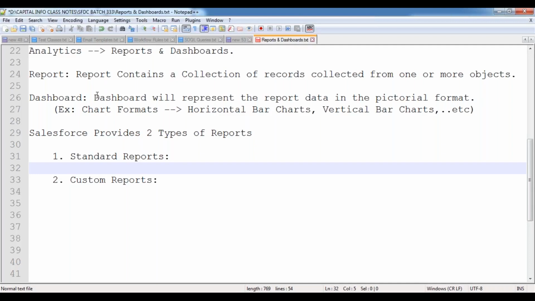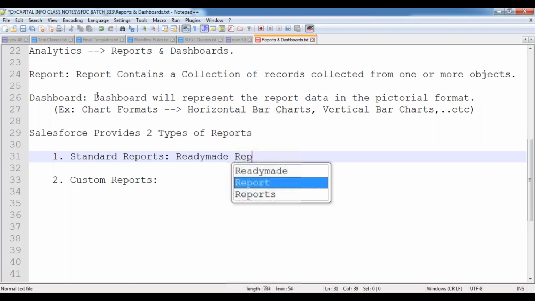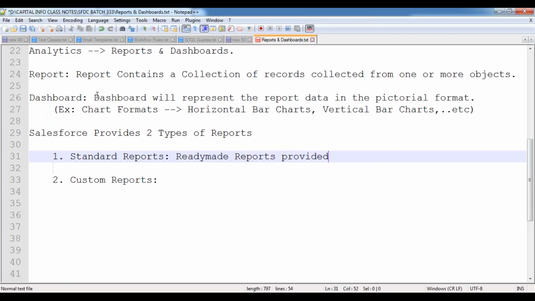Salesforce has given so many reports by default, which are called standard reports. These are the ready-made reports provided by Salesforce by default. Salesforce provides various reports related to sales, service, marketing and all these things. Those are called standard reports.